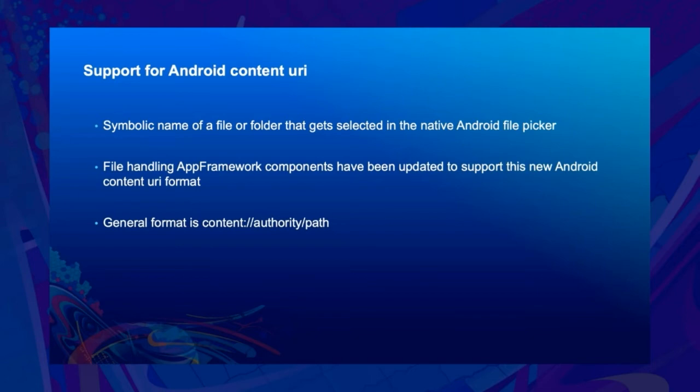The new features we added in AppFramework are mostly driven by user requirements and are also based on the requests from our internal Esri app teams. This is one such example. The recently introduced file question type in Survey 123 heavily relies on these Android Content URI enhancements.